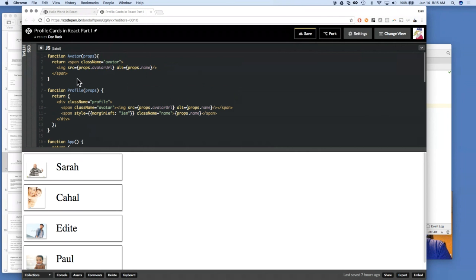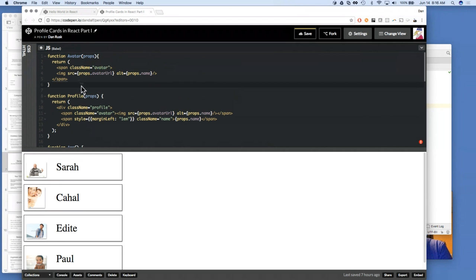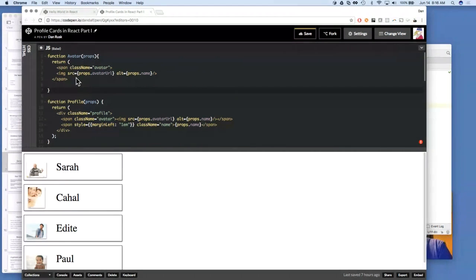So maybe we want to use this avatar somewhere else or make it more powerful later. So we're going to go ahead and create an Avatar component. So all we're going to do is name our functional component, start with an uppercase letter, and we're going to accept props. I'm going to go ahead and copy this out.